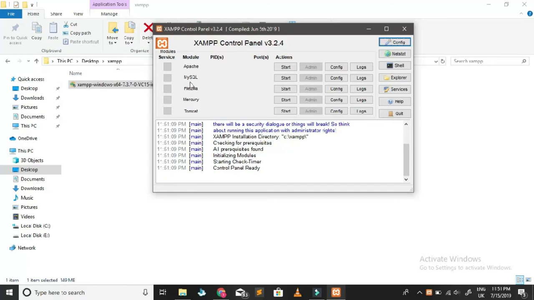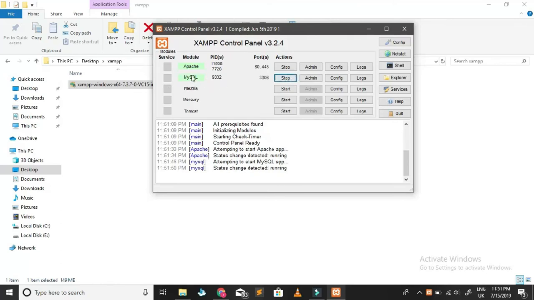This is Apache, MySQL. So for web development, basically I need these two mainly, and sometimes FileZilla. So to start Apache server, click on start. So here you can see the Apache server is started, and to start MySQL server, click on start of MySQL. So this has started as well.